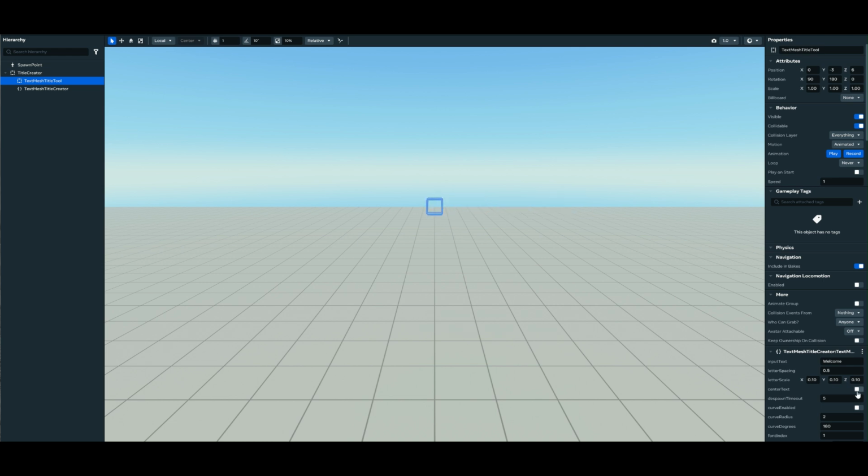To center the text, we'll toggle on the Center Text option in the Properties panel. Notice the text is now centered to the empty object that the script is attached to. Make sure that the object is centered on an object in the world to ensure alignment.